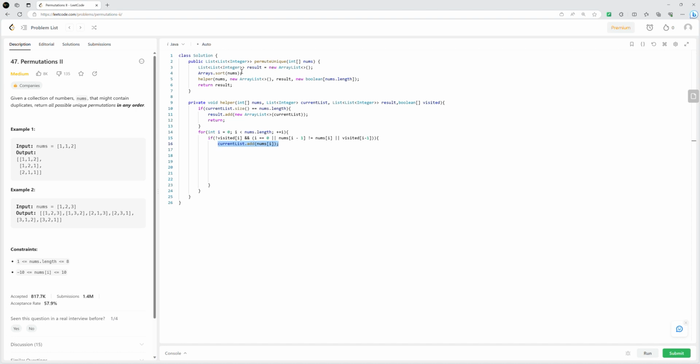We will add the current number to the permutation that we're currently generating. We will mark it as visited. Then we will call the helper function recursively. After we are done with that call, we are basically moving up the recursion tree and going to the right child nodes. So we have to backtrack. We remove the latest element that we added before calling the helper function, and we also have to mark it as not visited.